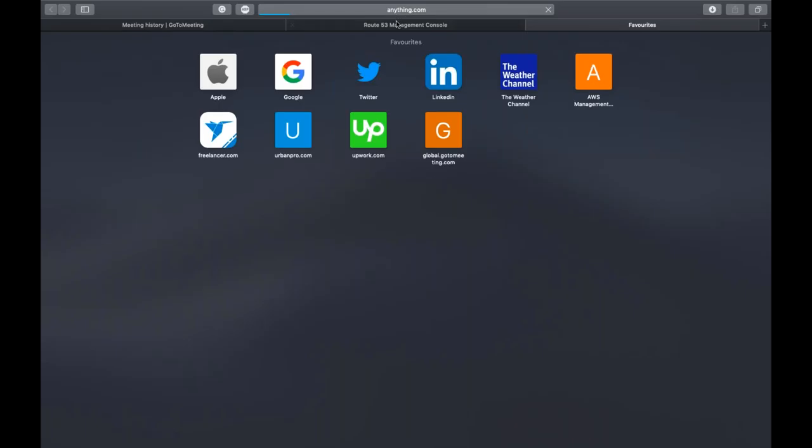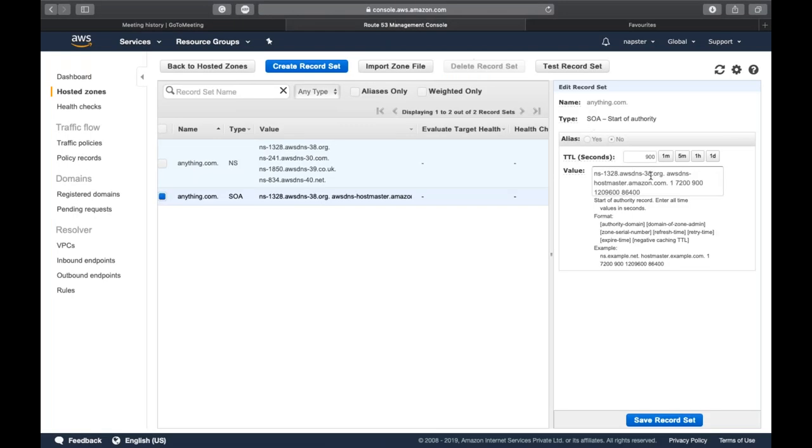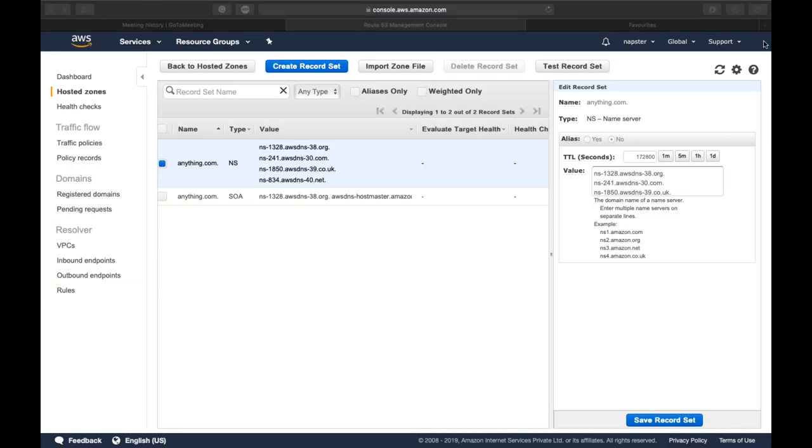So whatever your time to live, for example, if I say anything.com, now the server is not available. So it will wait for some time till any DNS server will resolve this query. If this domain is not registered, if this domain is not available, then after n number of tries, it will pass as domain is not available. The web page is not available once it reaches this time to live. So that was start of authority you have. And then you have name records.